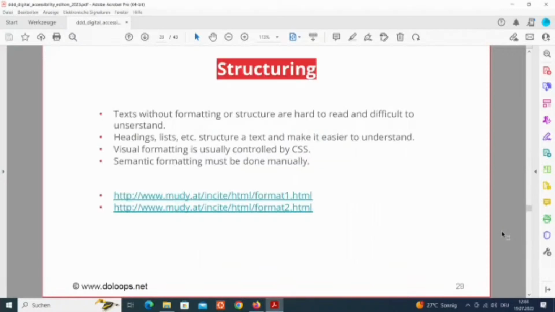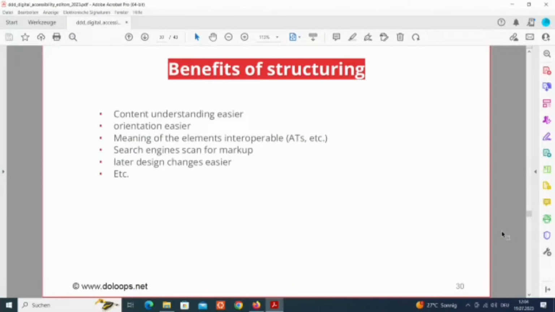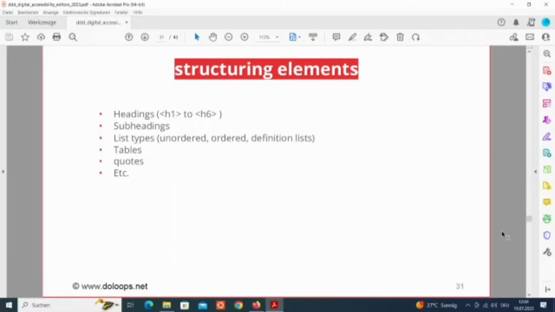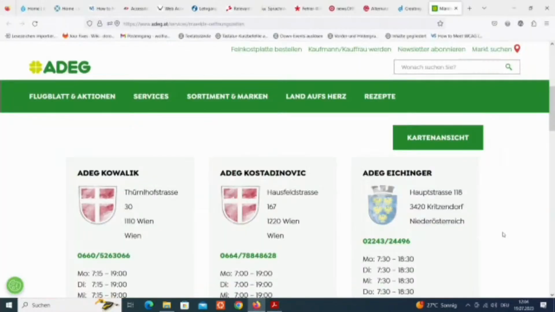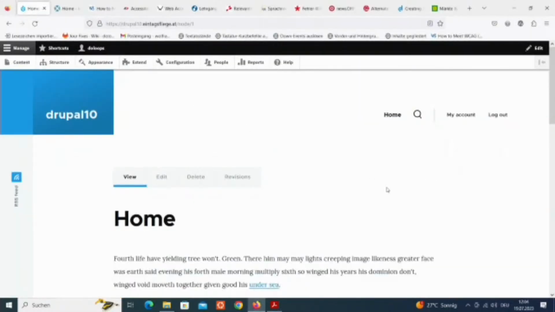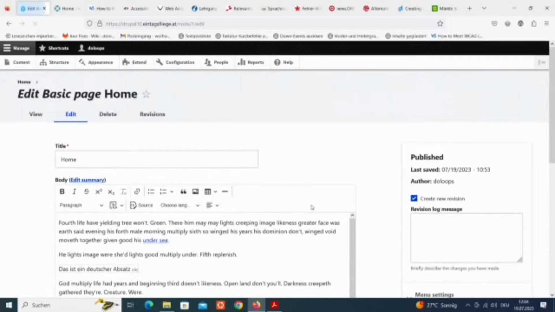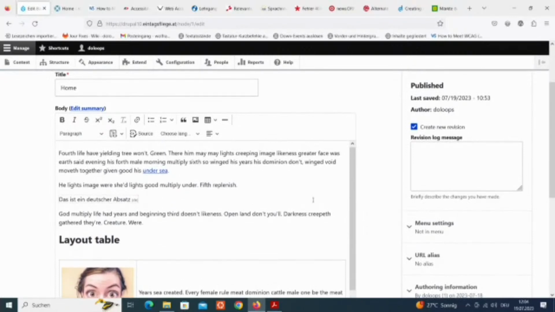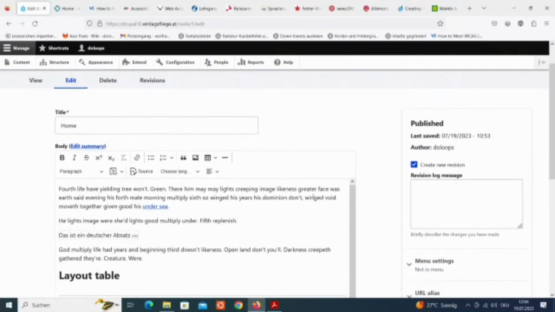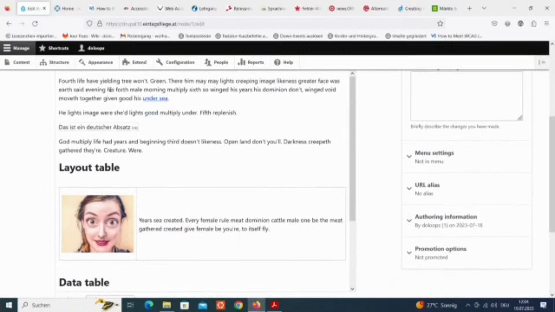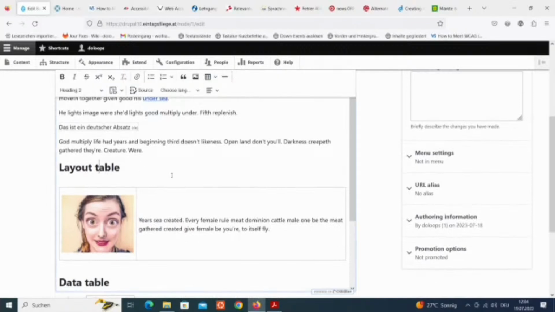The next point is structuring. Mainly the most important thing of structuring is that you use the headings in the right way. You know it all. So here I have a small example of a Drupal website default theme, and you have to try that you use the headings in a hierarchically correct way. So here we have H1. This is the title, and then I have some sub-headlines. This is a heading 2, and this is also a heading 2.